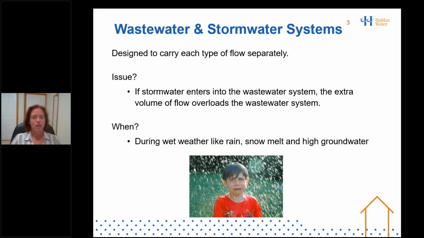The wastewater and stormwater systems are designed to carry the flow separately. The issue is if stormwater enters into the wastewater system, this extra volume of flow can overload the wastewater system. This can happen during wet weather events, such as heavy rain, snow melt in the spring, and high groundwater conditions.